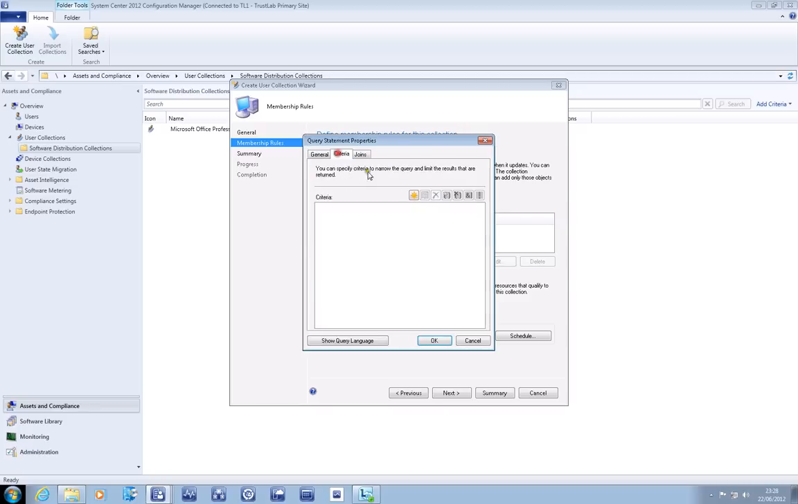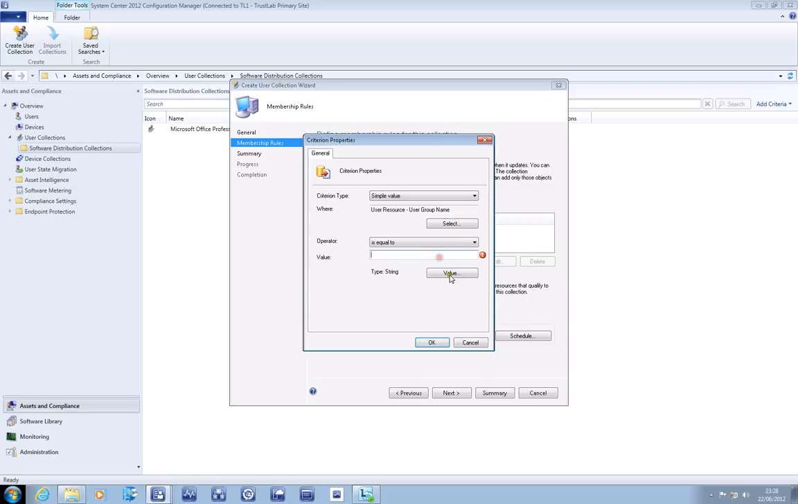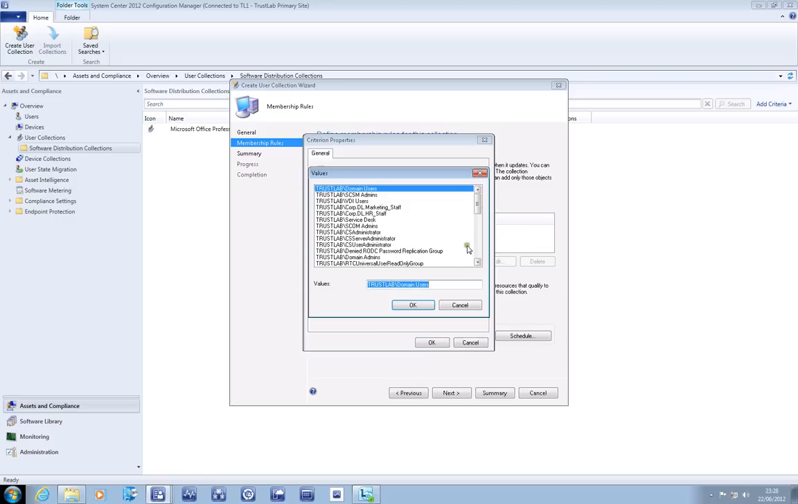Name. We'll give it a criteria for this collection, so it's going to be user resource and a group name, where that is equal to, I should have it in my list, Corpsoft Service Manager Console.